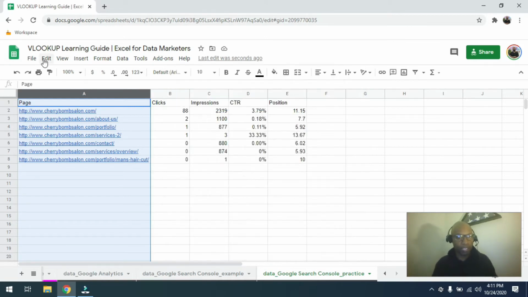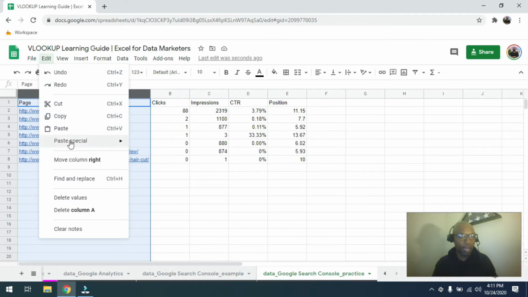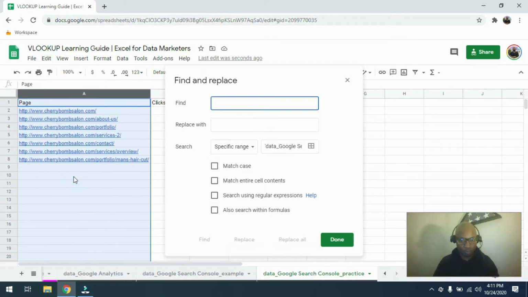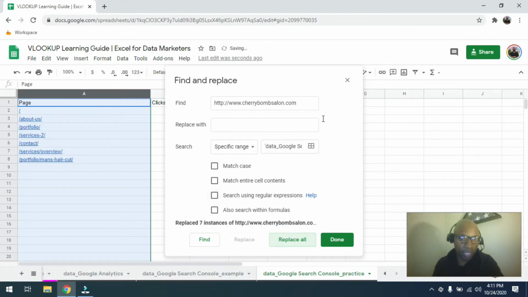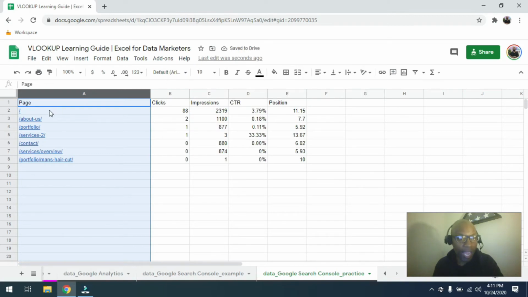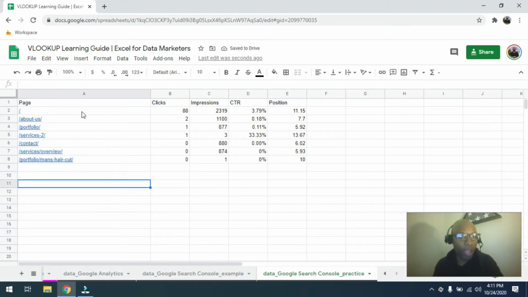So I'll do Control H. You go to Edit, and then Find and Replace. I'll type in the find as the home page, so HTTP www.cherrybombsalon.com, and then I'll replace it with nothing, so that it gets rid of it. I'll just replace all. So now we have it how it was set up before, where we have slash about us.